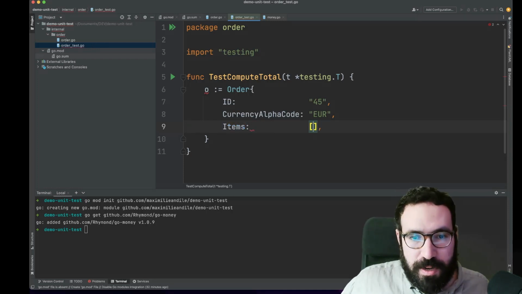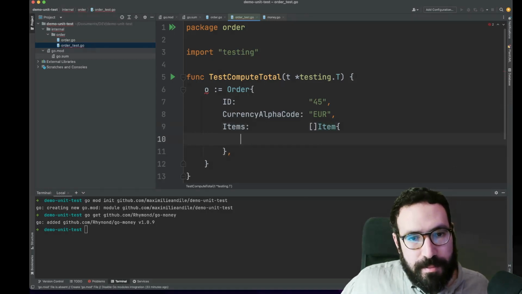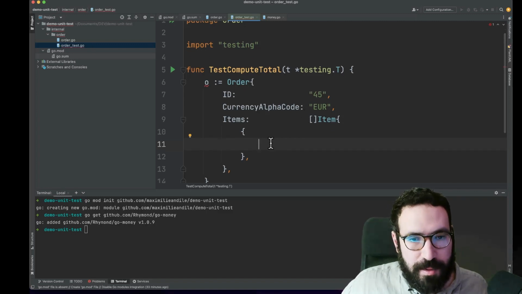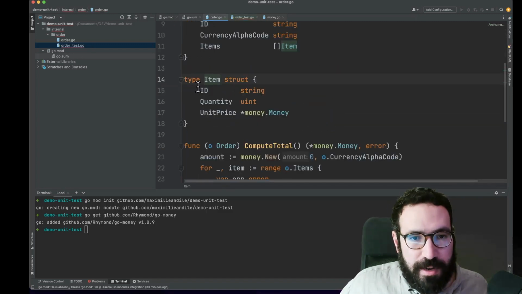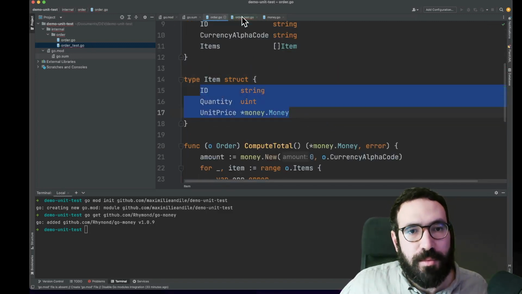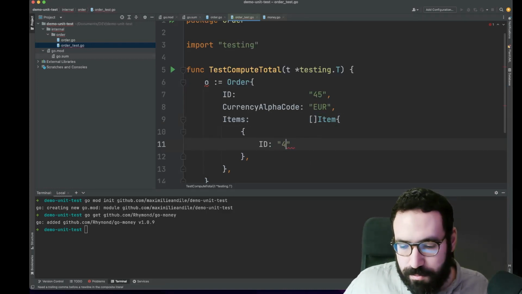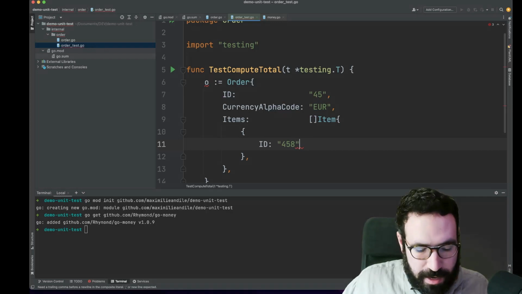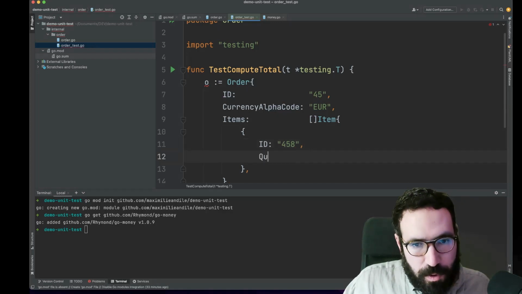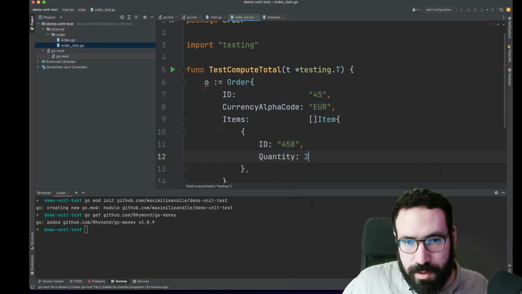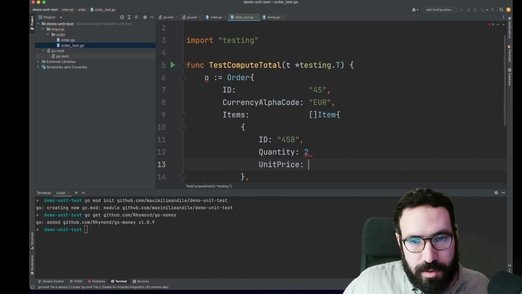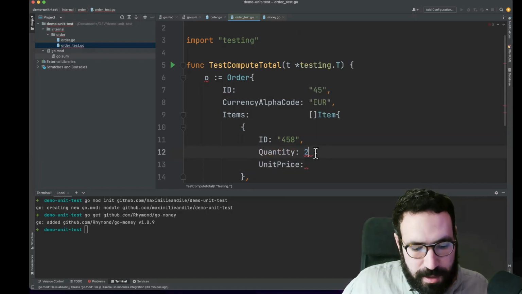So I'm going to replace that with a slice of Item. And I'm going to put some items here. So this will be my first item. What do we have for an item? We have an ID, quantity, and unit price. So let's fill that. ID would be P58, for instance. Quantity, we're going to put 2. And unit price, don't forget the comma here.